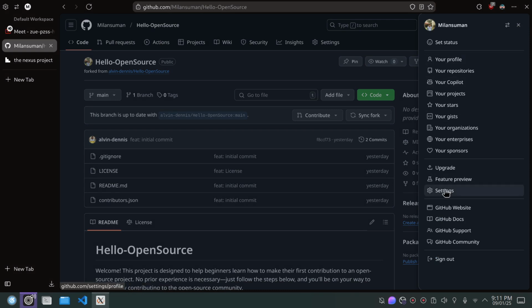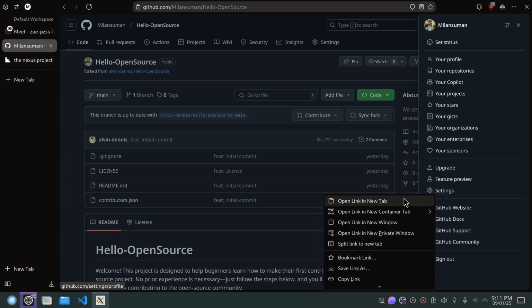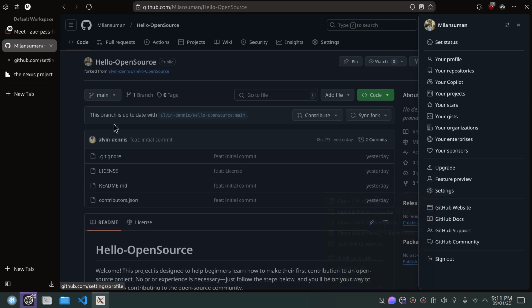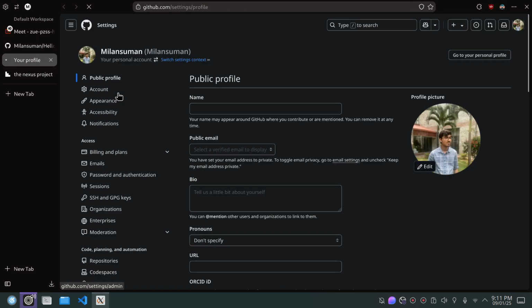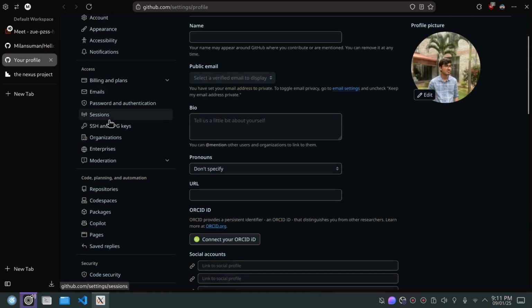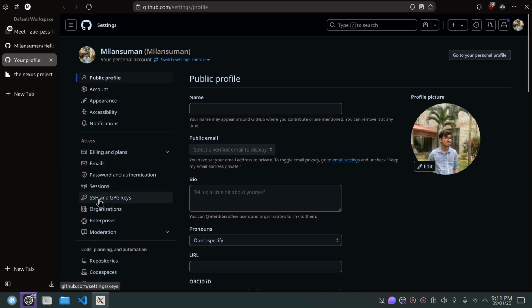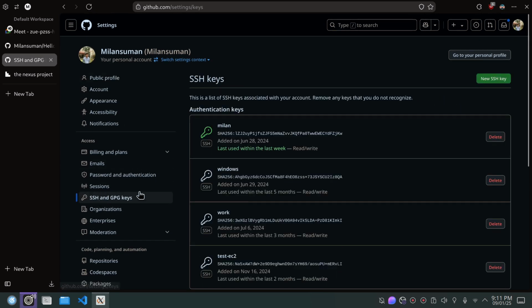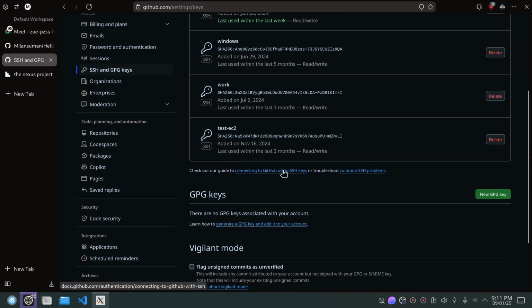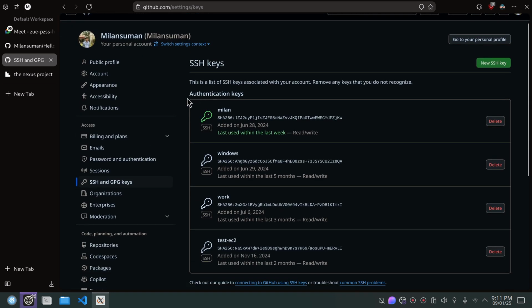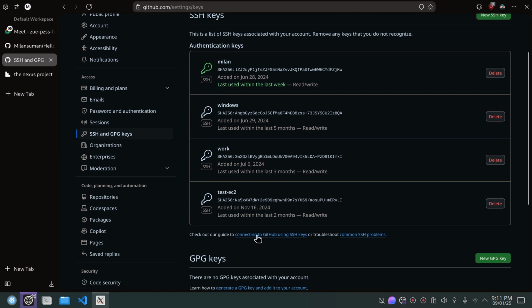To set up your SSH key, go to settings. I will open this in a new tab. In your account, go to settings, and this will work for both Windows and Linux or Mac. It should be the exact same. In settings, go to SSH and GPG keys. Now, because I've been using GitHub for some time, I have created a bunch of SSH keys. But I will show a new SSH key. Right below this, for you guys it might be empty. Click on connecting to GitHub using SSH keys. I will again open it in a new tab.